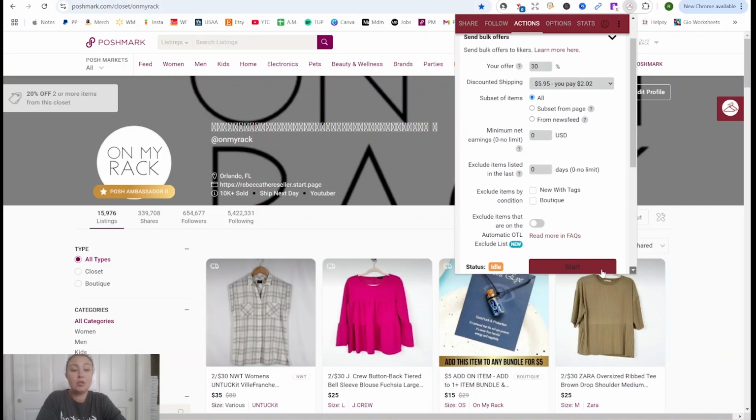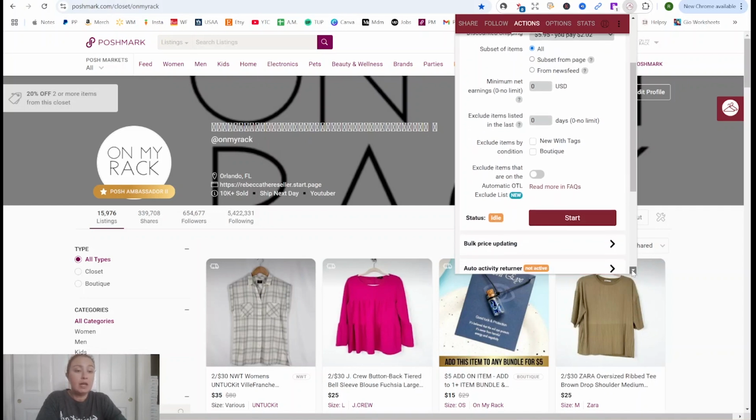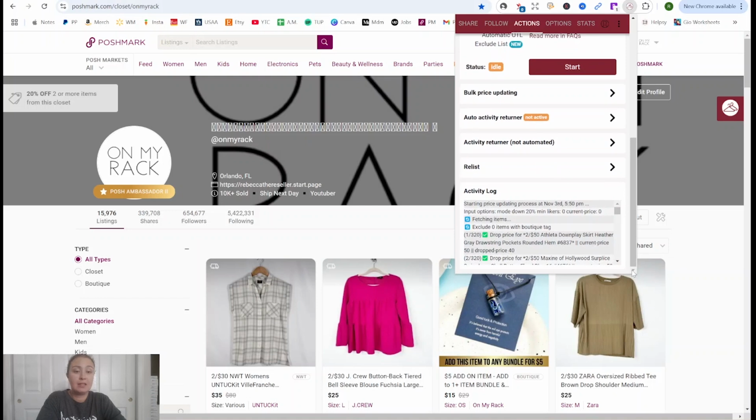When I click start, this button is going to go green and say running, so I know when it's done and I know when it's not done. Right now it's idle, which means it's not sending any offers at all. But when it is sending offers, it'll be green. If you want to see what's going on, you can go down to the activity log.